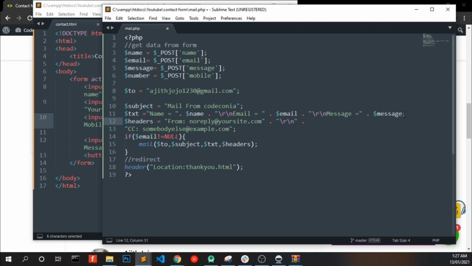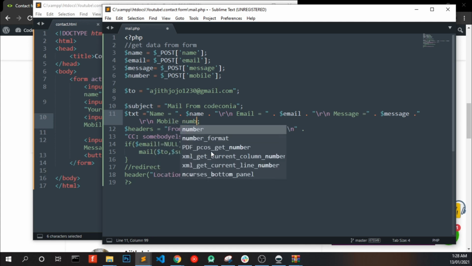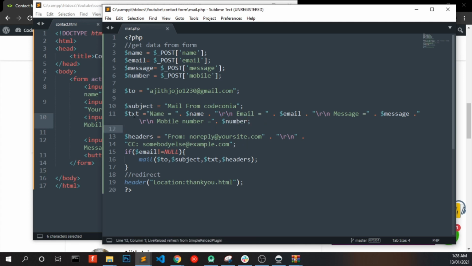So if you need to add the number field, you have to add a dot, then in double quotes you have to break the line and enter something like mobile number. Close the double quote and space. We have to assign the variable as the value here. That means name equal to the name which the customer entered, and next line, email equal to the email, message equal to message, and next line, mobile number equal to number.